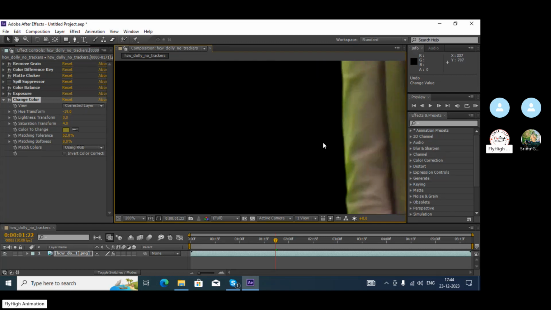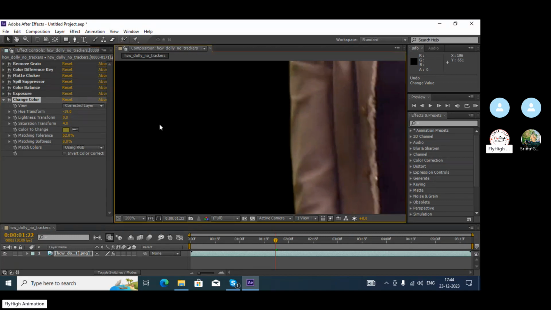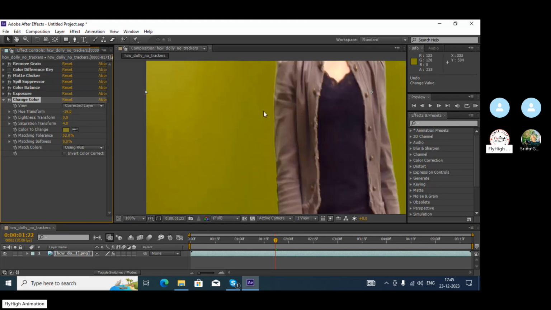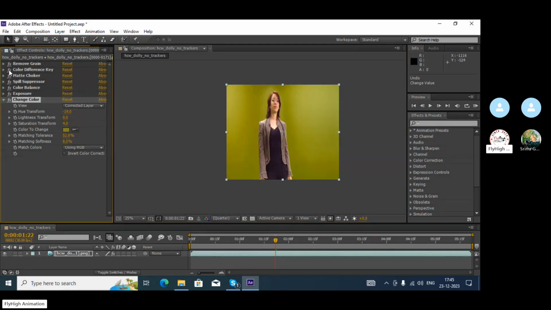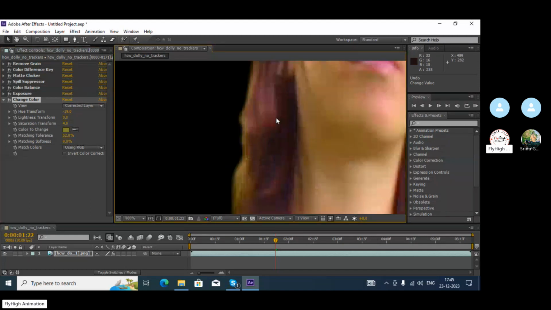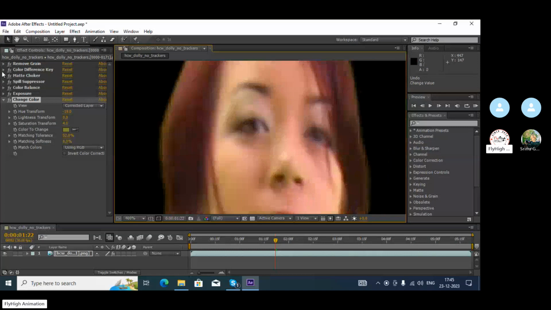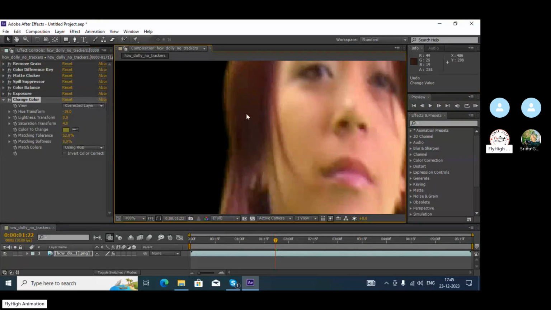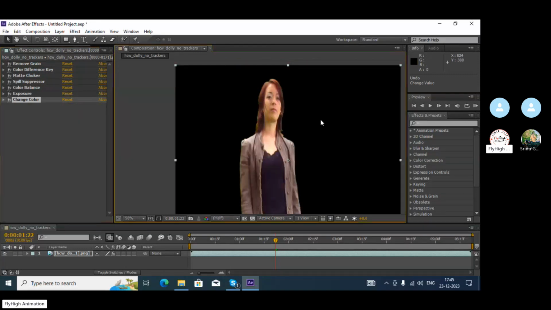Then spill suppressor, removing the reflection at the side of the dress. And then matte choker, it is removing the rough edge pixels. And I added the softness. Then this is the color difference key to remove the complete background green. And then the first one is removing the noise from each and every channel. See that noise on the hair. Clear? So this is the final output what I got.